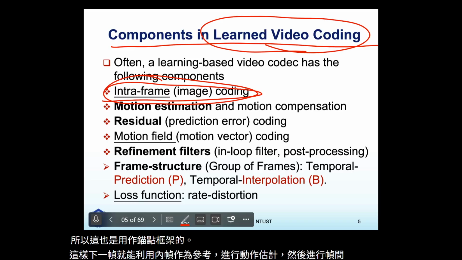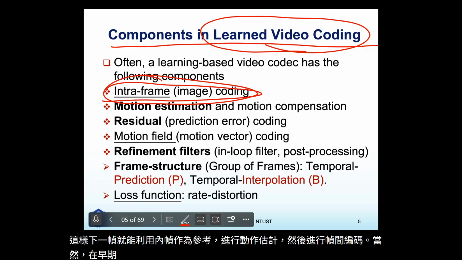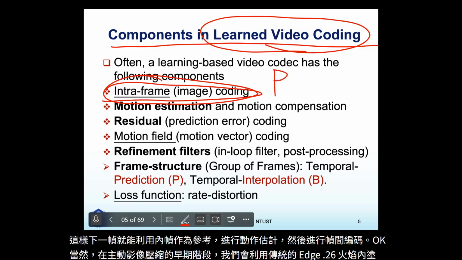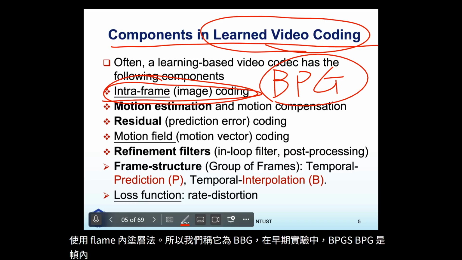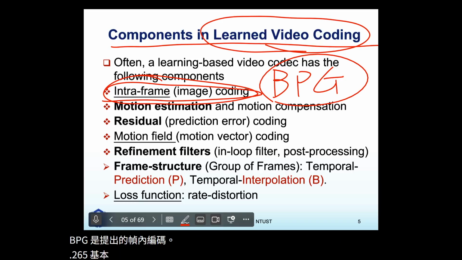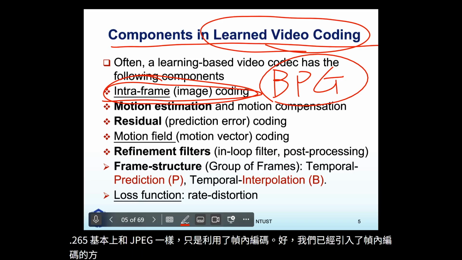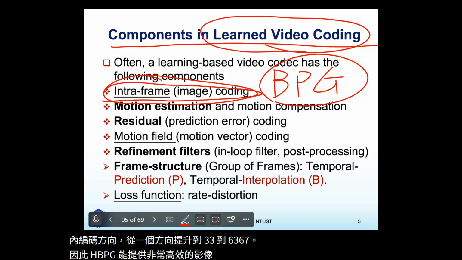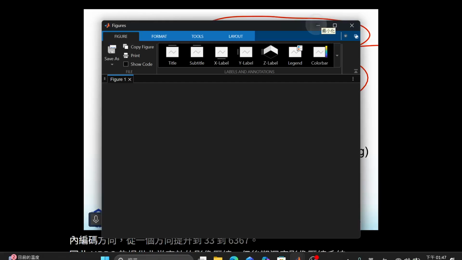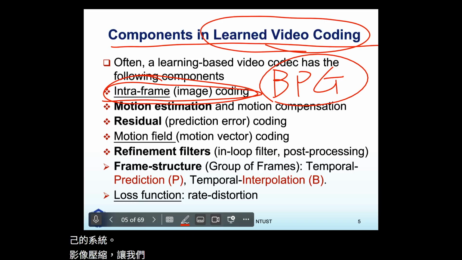Of course, in the early stage of deep video compression, we utilized the intra-frame coding method of the traditional H.265 coding standard. We call it BPG. In earlier experiments, BPG was the intra-frame coding proposed by H.265. It is basically the same as JPEG, but it utilizes more intra-frame prediction modes, increased from 8 to 33 to 67, so that BPG can provide very efficient image compression. But later, the deep video compression system developed their own image compression. Now we know that JPEG AI was finalized in 2022, so it has been standardized.